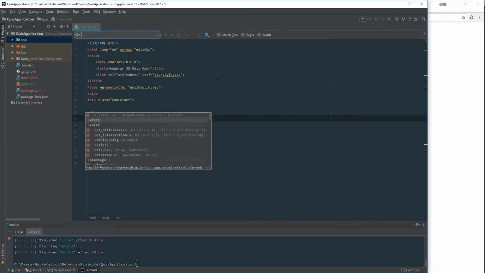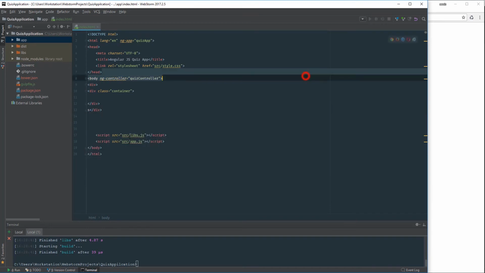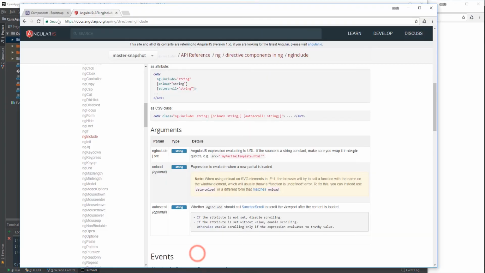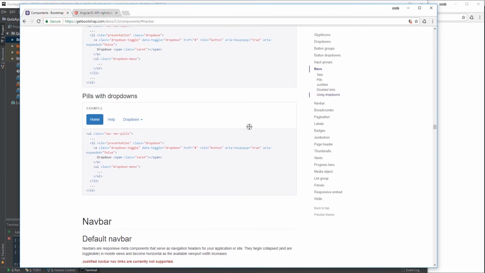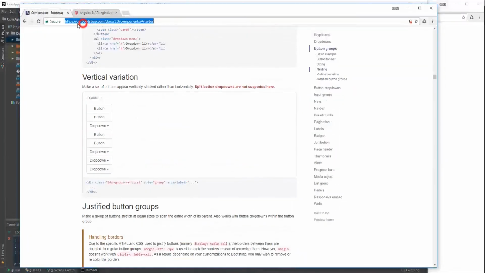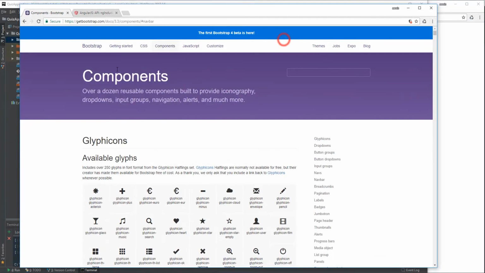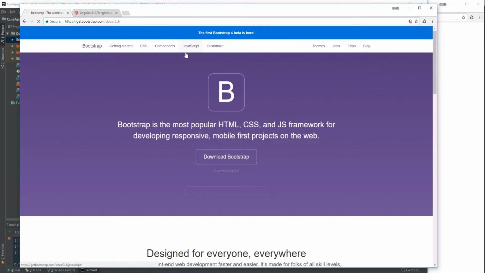Okay, now one thing I want to show you is that I'm going to be using a CSS framework called Bootstrap. So I'm just going to take you to Bootstrap. So here we have a website named getbootstrap.com. So I'm going to take you to the home page. So now this is Bootstrap, and we are using Bootstrap version 3.3.7. How do I know this?